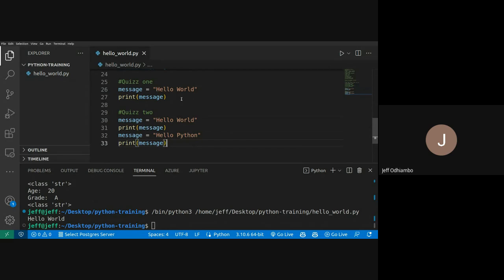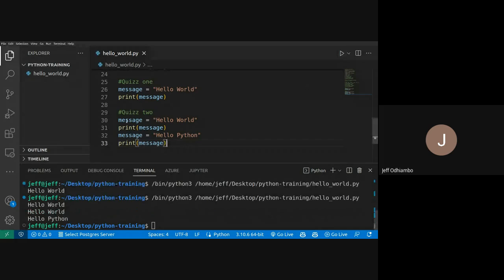So the first one, you declare a variable named message, assign a value to it, and print that on the console. Quiz 2, declare that message, assign some value to it, print it, then reassign a new value to it, then print the new value. If I run this, we'll see hello world for quiz 1, then hello world, then hello Python for quiz 2. So hello Python was to override the previous content that was occupying message, which is hello world.